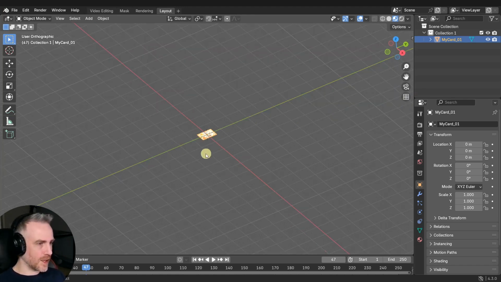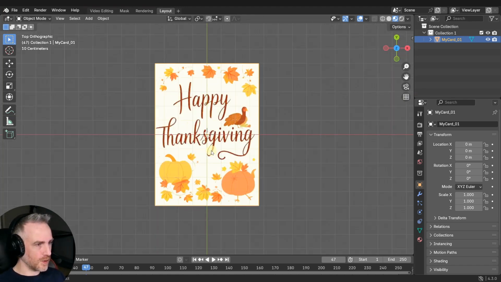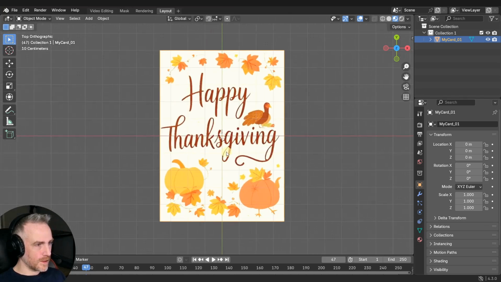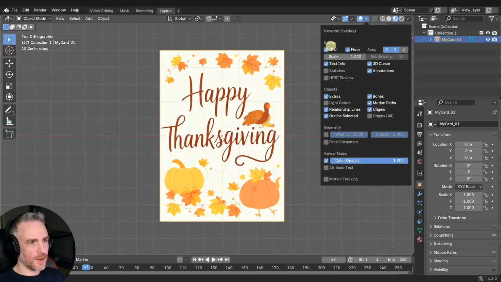But anyway, let's go to top mode and scroll in here. And let's see. I'm going to disable the grid. I think I'm going to also disable the 3D cursor and the origins.